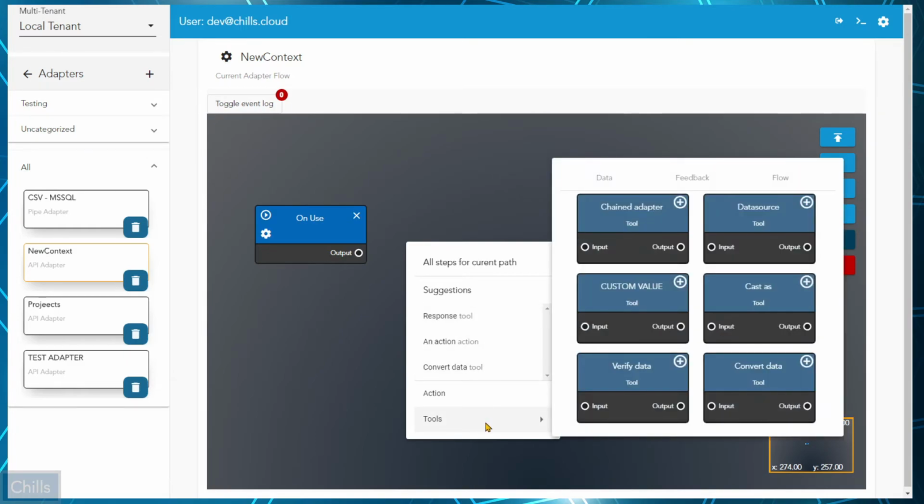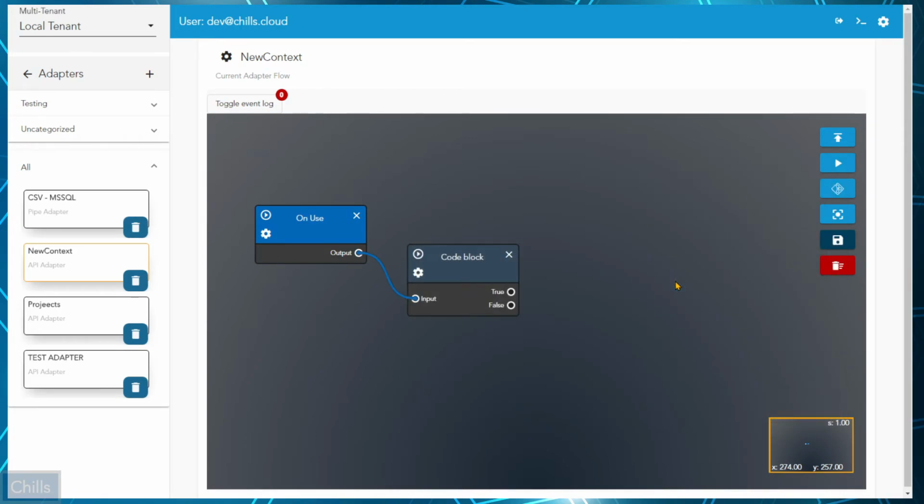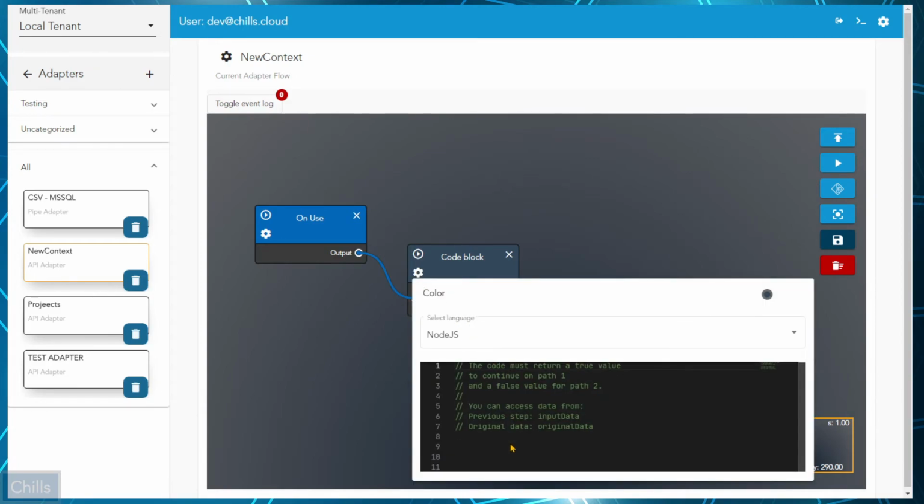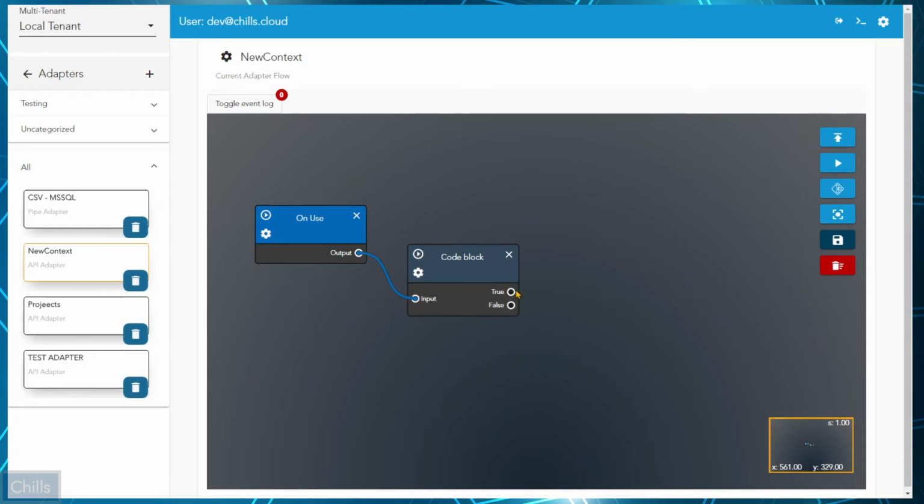So what I would like to do is just to add a code block. And a code block enables you to add some quick code that it will process the code and then return it and send it along to the next path, which in this case would be the true path. So what I would like to do with this one is just to return a response. We'll send this string back to the user, or if something would fail, it would choose the false path.